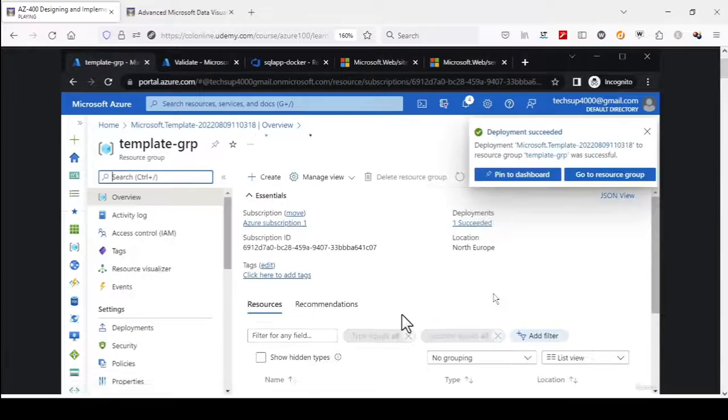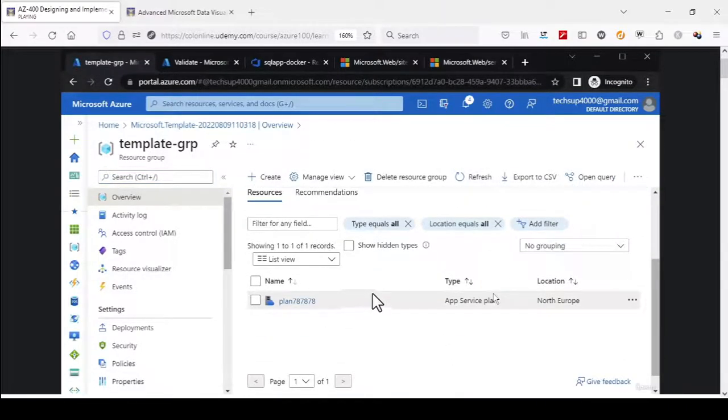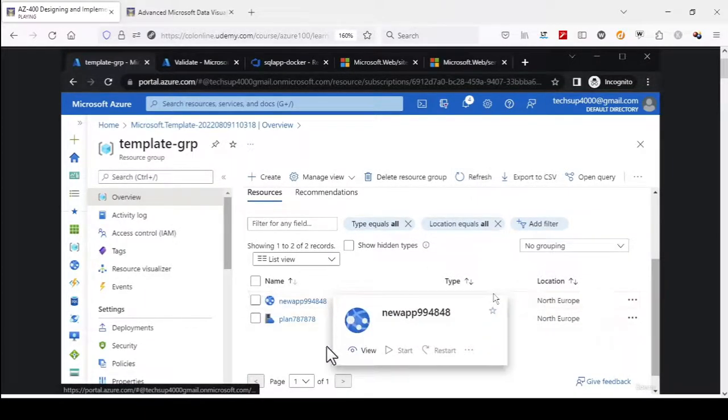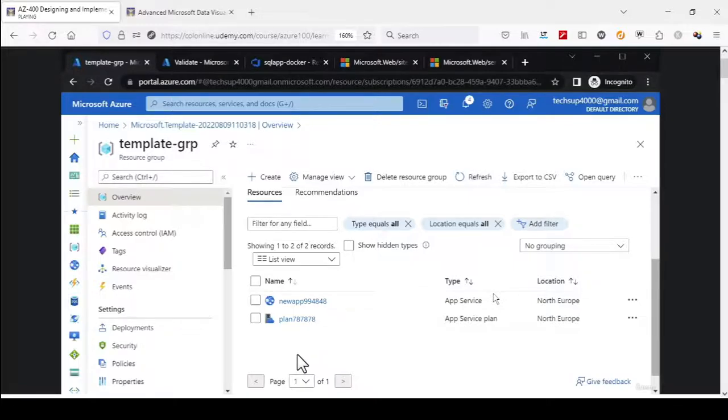Once this is complete, if I go on to the resource group, if I scroll down, currently I can only see the app service plan in place. Just take some time. You have to click on refresh. After waiting for a minute, let me click on refresh again, and I can see my web app also in place. So in this chapter, I wanted to get started with how you develop an ARM template that can be used for deploying an Azure web app and an app service plan.